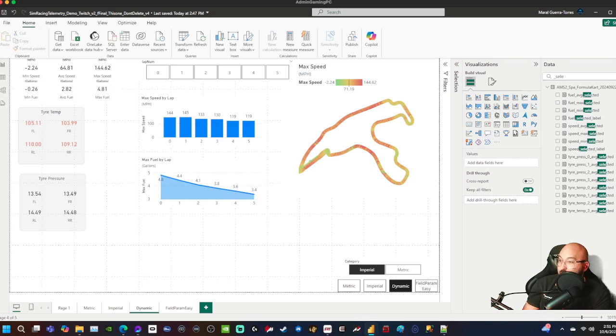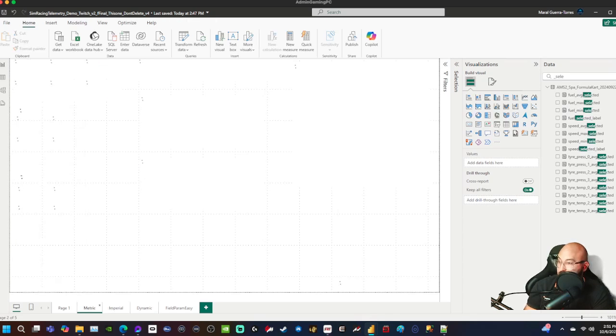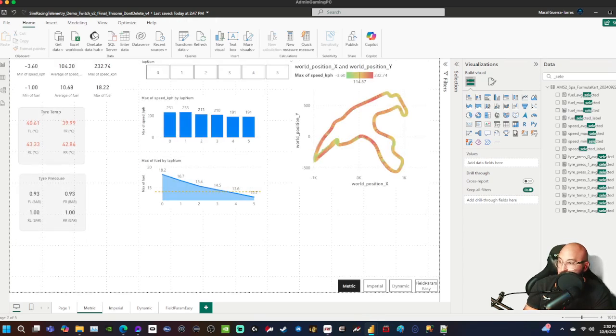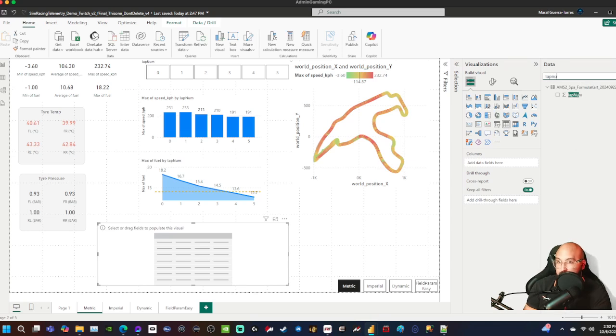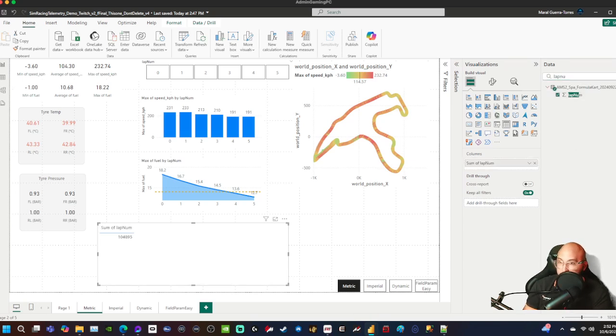All right, so I'm going to create a small table here. Well, let's do it over here in the metric page, and then we'll see if we can do it for the dynamic page. Okay, so in the metric page, I'm just going to add some simple stuff here. Lap number, there it is. Then I'm going to right click and say don't summarize.